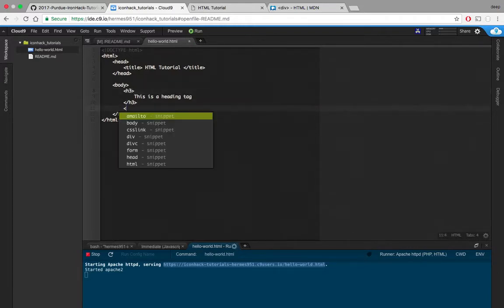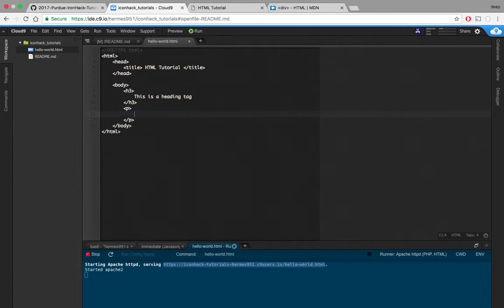Another tag is the paragraph tag. The paragraph tag kind of separates out text. So if you have a lot of text on your website, a paragraph tag will separate out that text. This is number 1.